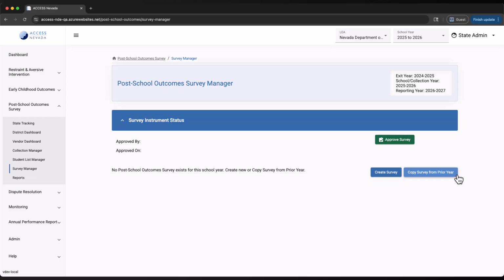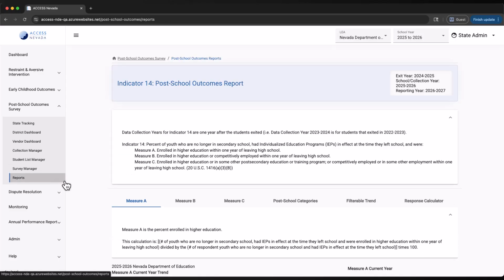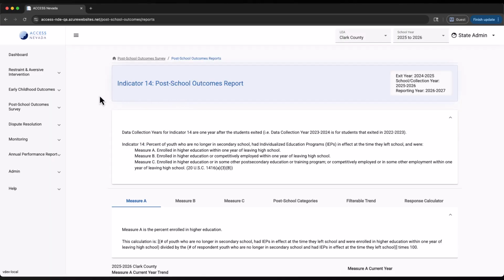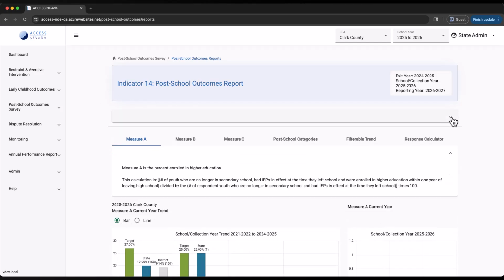From the left navigation menu, click on Post-School Outcomes Survey to expand your options, then click Reports to view survey results. Note that selecting Nevada Department of Education from the LEA field at the top right of the page will allow you to view statewide data, while selecting a specific LEA will allow you to view data for the specific district. Below the header, definitions for Indicator 14 data collection terms are provided. This definition section may be collapsed by clicking the caret in the top right corner of the section.